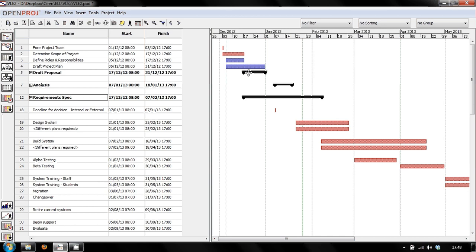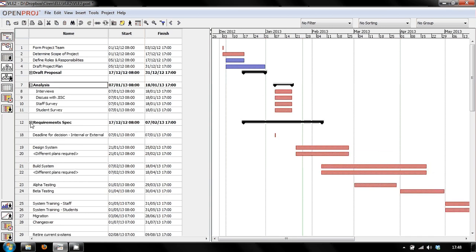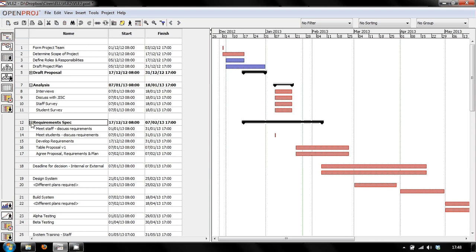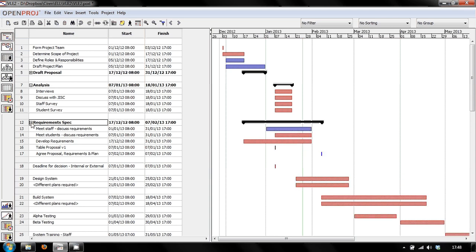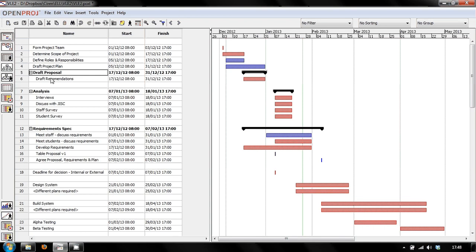And this black bar here just gives me an idea of the entire time. I don't need to necessarily see how long each individual piece of analysis is going to take, or indeed how long each individual part of drafting the requirement spec is going to take. So that's some of the big powerful features of Proj, and that in itself is enough to help a great deal when planning and preparing your project.